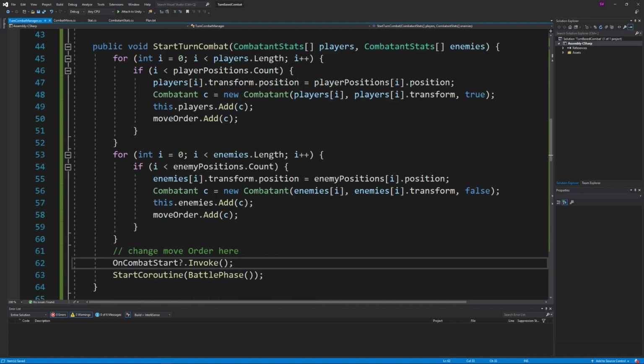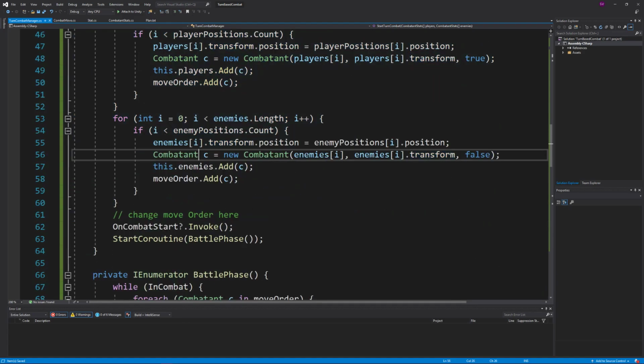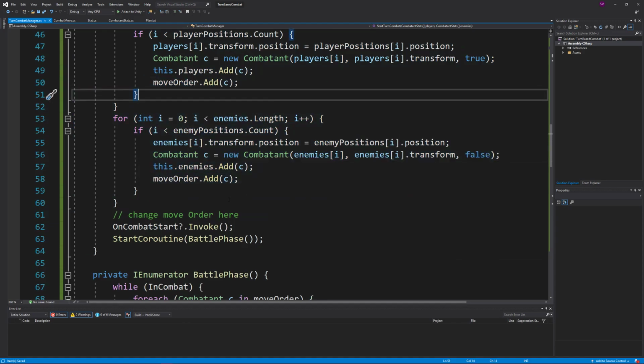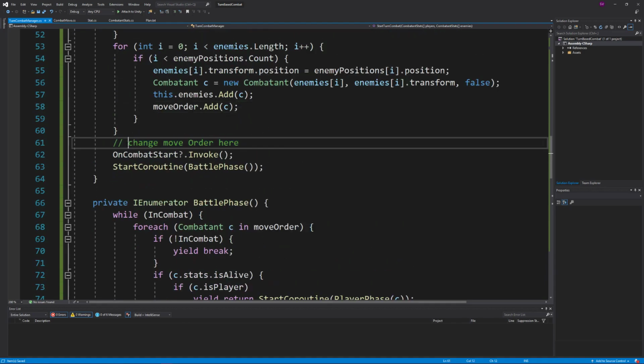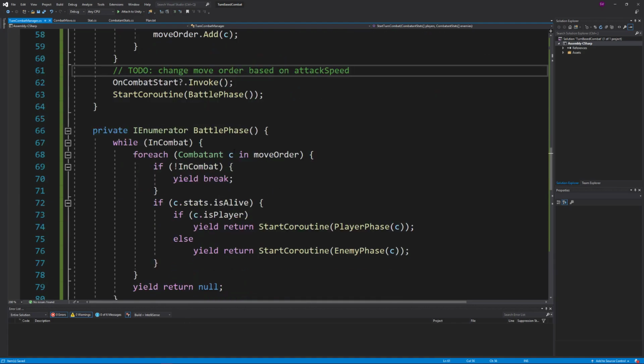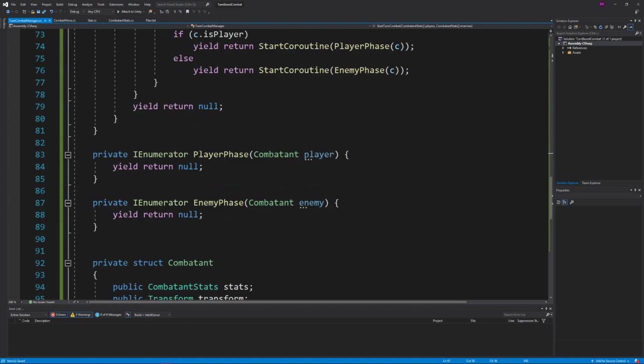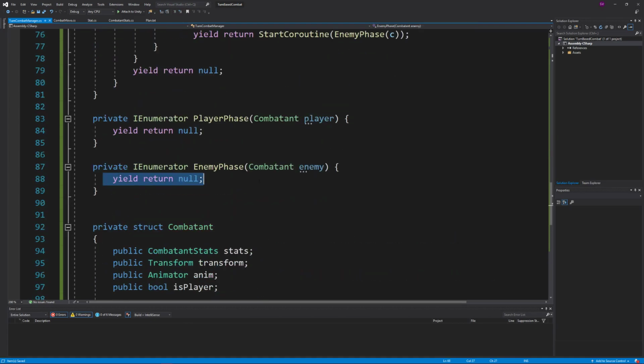Yeah, we go through and we can order the move order. I'll talk about ordering these in order of agility at a later date. That's something we can add as a to-do here: change move order based on attack speed. Yeah, okay. So now that we have that, in the next episode we'll probably start filling out the enemy phase first. And then we'll get to player input and stuff probably in the episode after that.